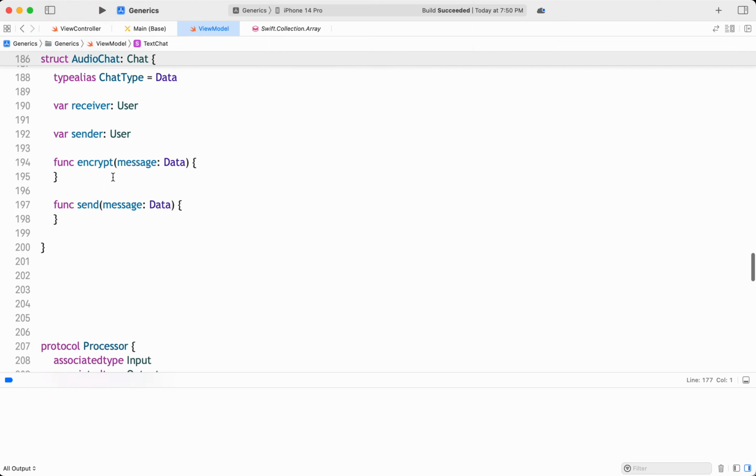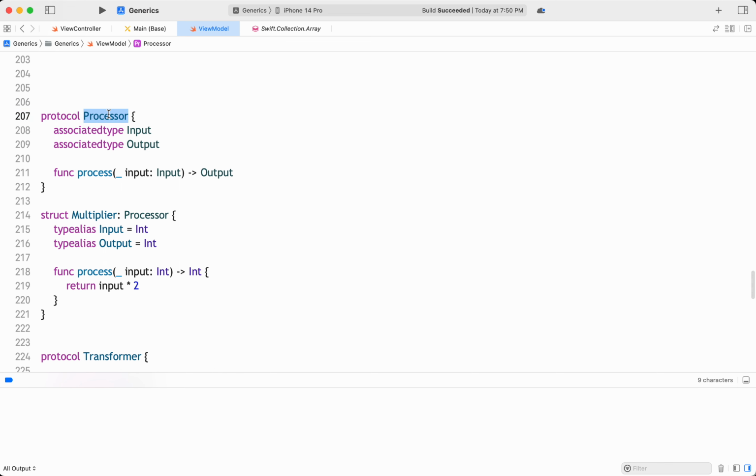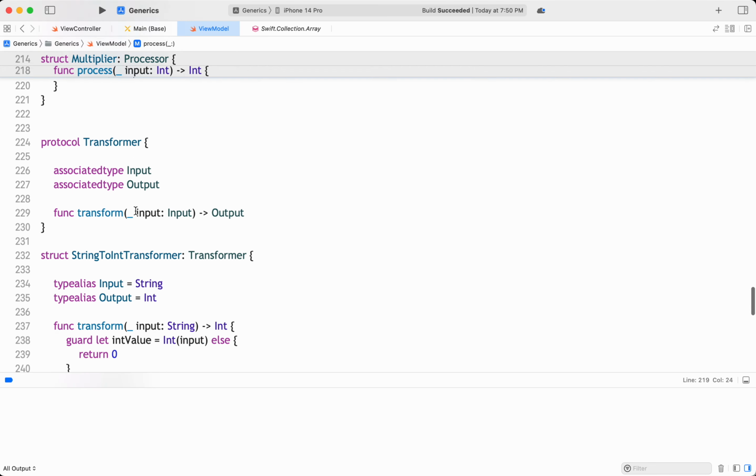So that's basically generics at a very basic level: we can write generic functions, generic models, and also generic protocols. These are some examples of generic protocols where we define one or more associated types, and we can pass associated types like this.